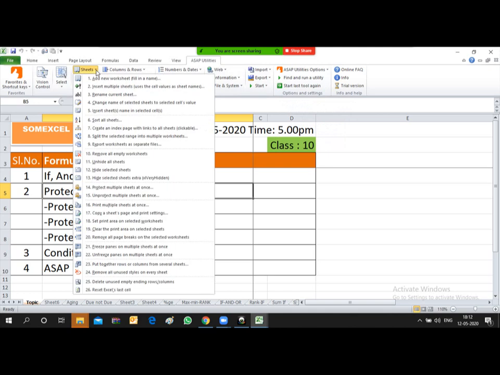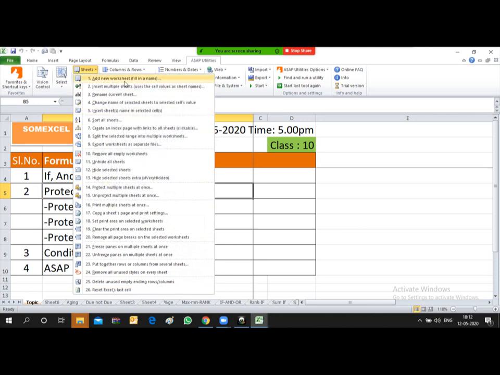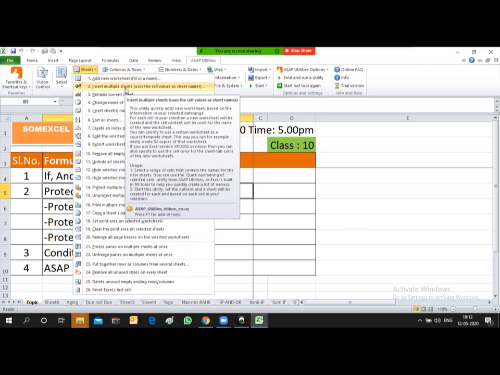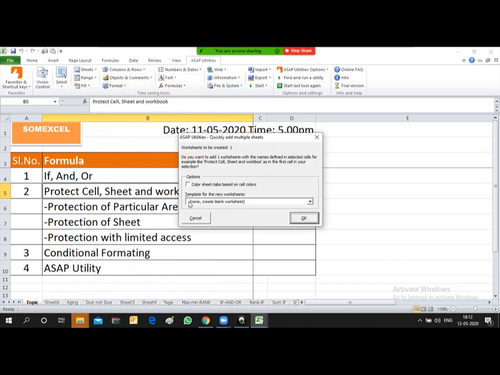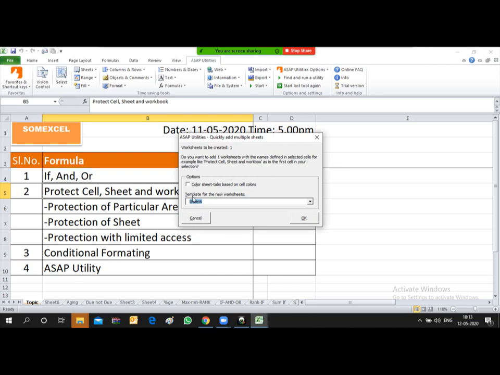Let's drop down this list, say under Sheet. Just go through the entire list which is available under this Sheet option. So what is it saying? Add a new worksheet, fill in a name, insert multiple worksheets. Friends, for inserting multiple worksheets, suppose I want to insert say 20 worksheets. Say I want to insert 6 worksheets.